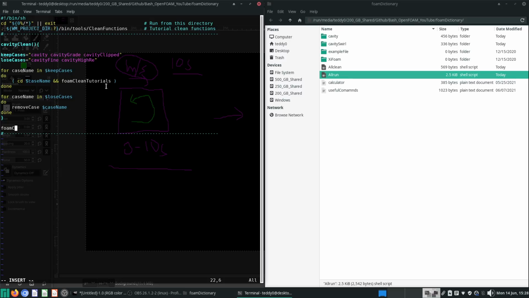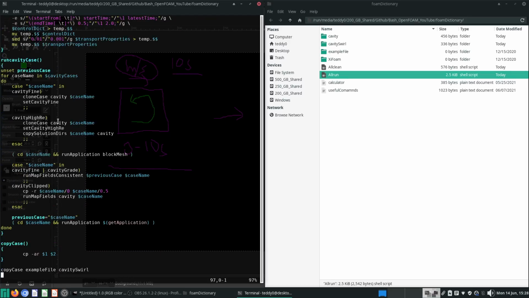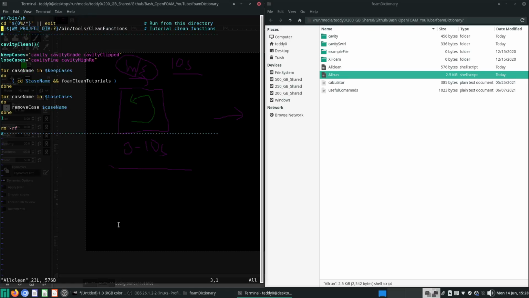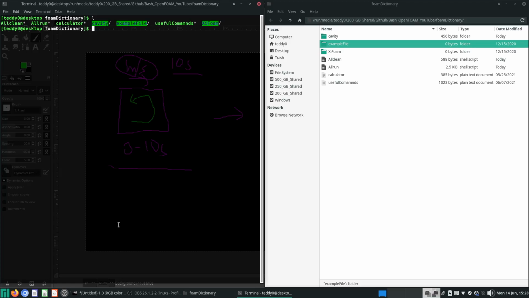Oh, no. You can see we use the function rm. Okay, maybe I'm going too fast. Let's just use rm -rf. What are we cleaning? Okay, we'll call it cavitySwirl. I want to remove cavitySwirl. Okay, so let's remove cavitySwirl. Okay, so that's it. I'm going to run all clean. And now cavitySwirl is gone.